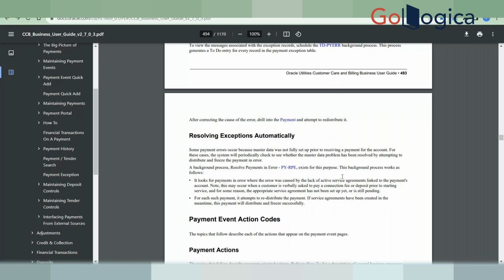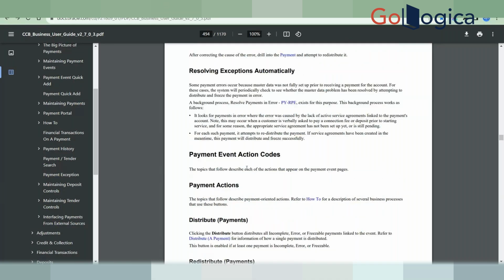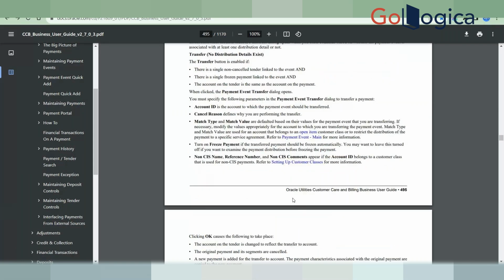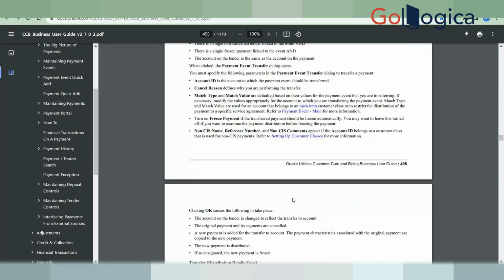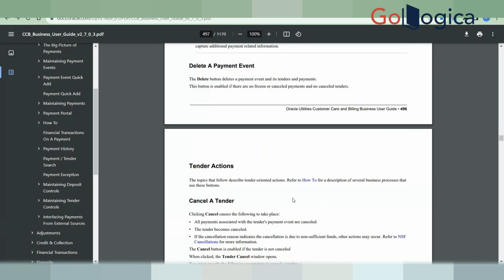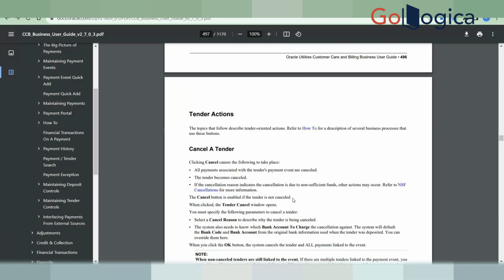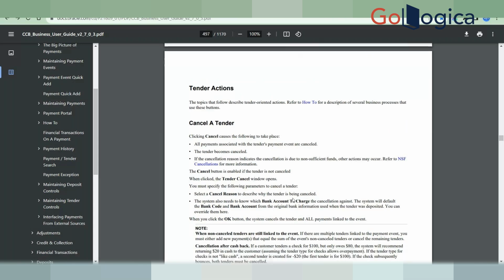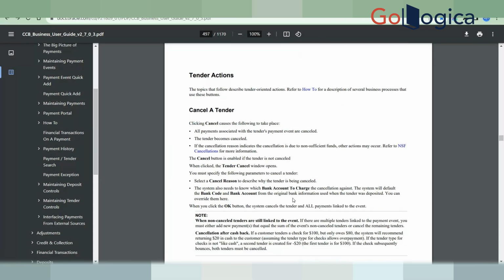Next we have the distribution of payment, which I have already explained. Like the payment event, we can do the same activity on the payment page also. A payment event can be deleted if it is in error status, and we can create a new payment. A tender can also be cancelled, like when the payer has given a check and the check got bounced. You can cancel that tender, which we have already understood.